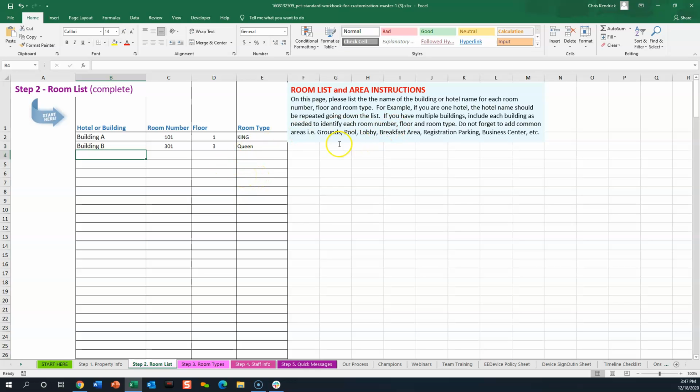Now, in addition to that, we do want you to add in your grounds, your pool, your lobby, your breakfast area, registration, parking if you have that, business center, etc. So all of your public spaces need to be added in here as well. Now for the floor number, you can just put 1 for those floor numbers. Do not leave those blank. Or if it's a lobby or whatever the case may be, make sure you type that into room type.